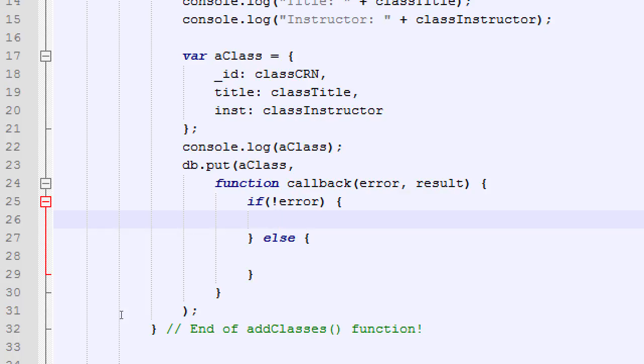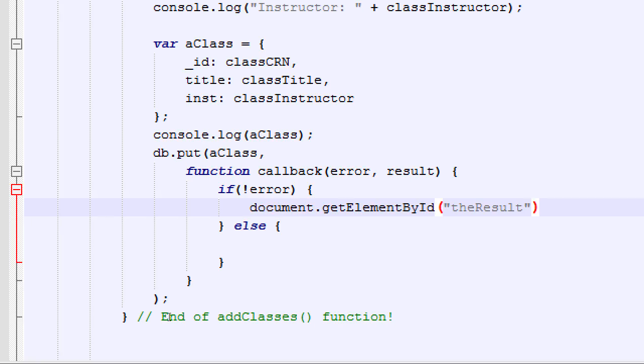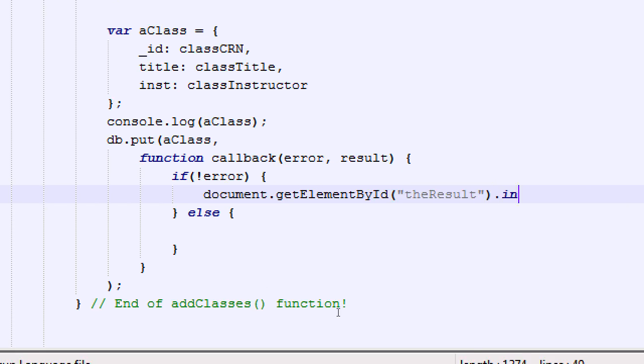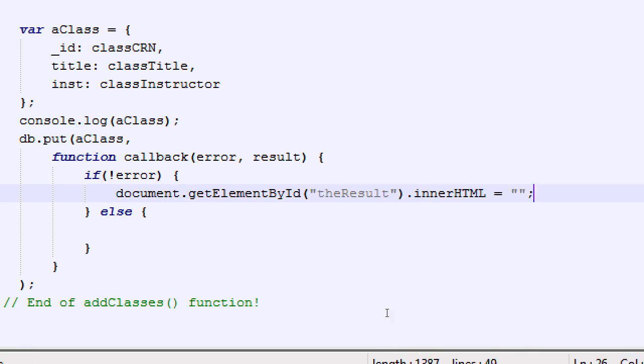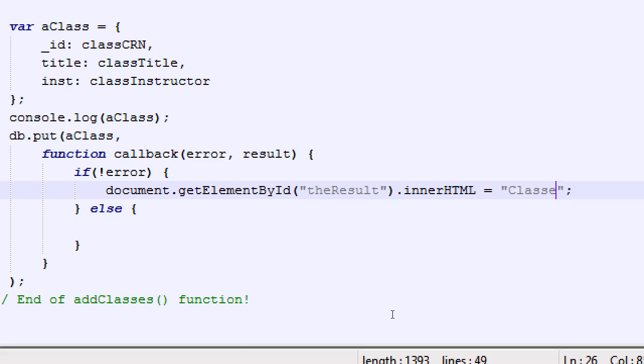And on screen, remember we've got a placeholder, a div. In that div, we'll make it say a message. So we'll say document.getElementById, the one called result. That's the ID that is hanging out down there that is empty at the moment. We're going to change what's inside that ID with dot innerHTML equals, and then whatever message we want. In this case, we'll make it say class added. So if there's no error, on screen we'll say class added.